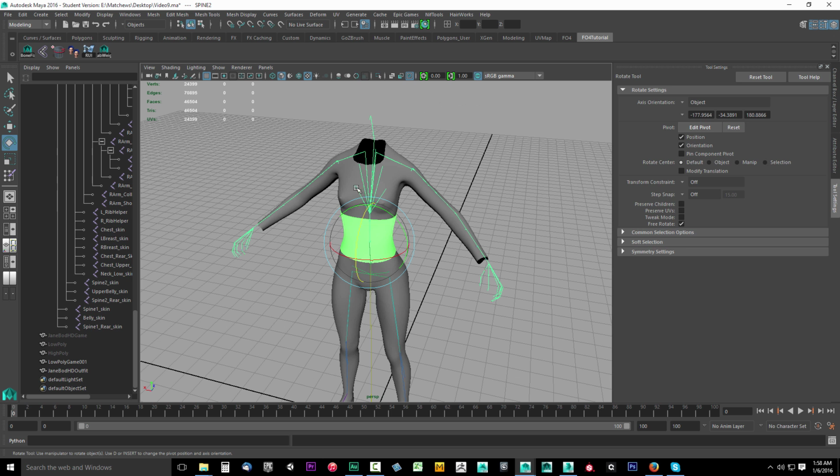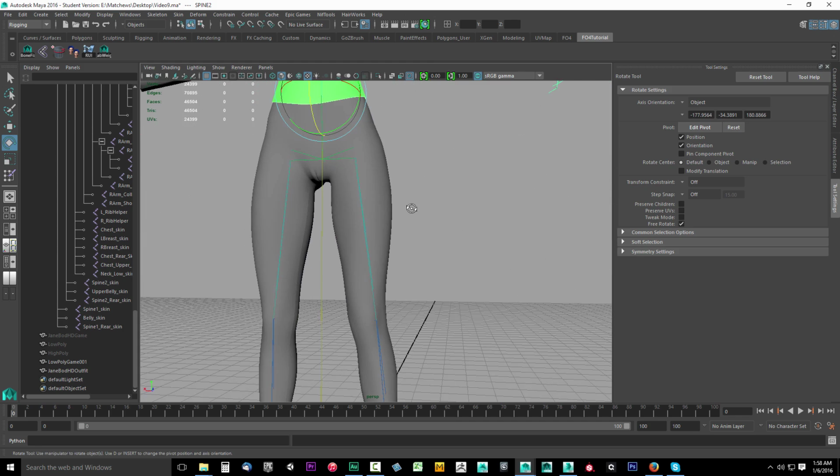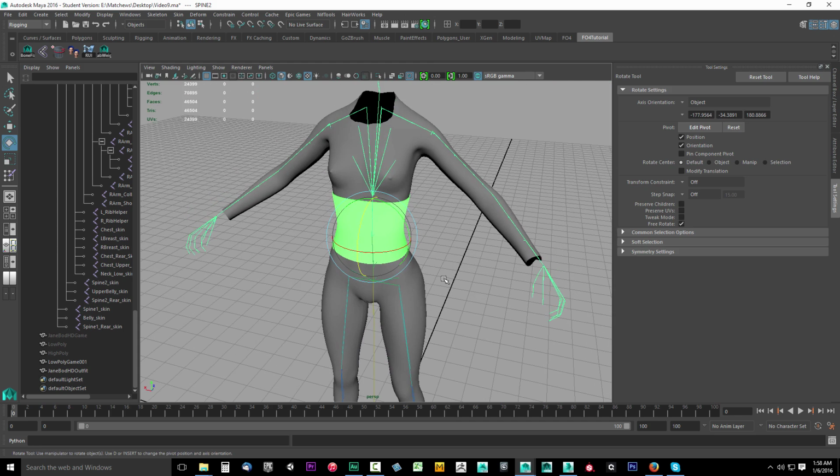I'll put it back in the bind pose, go up to modeling, rigging, go to skin, go to bind pose, make sure that it's right back where it belongs. And now we're actually ready to export this to Outfit Studio. So let's go ahead and do that.